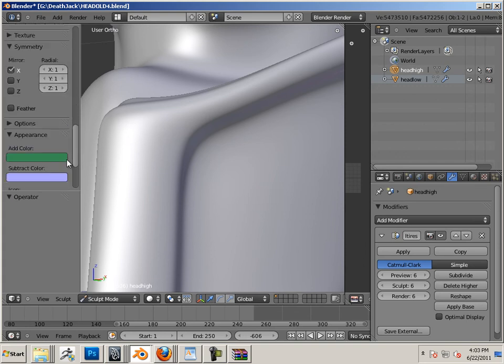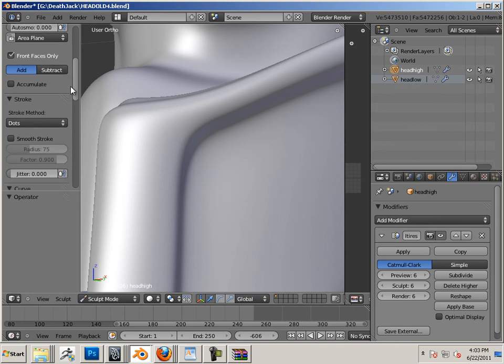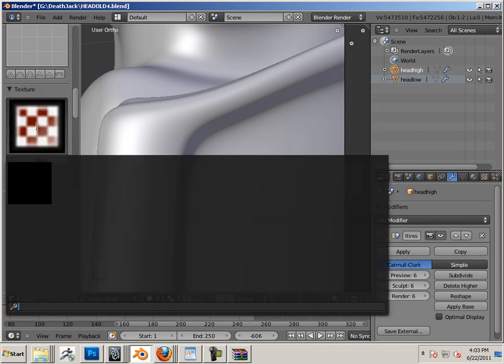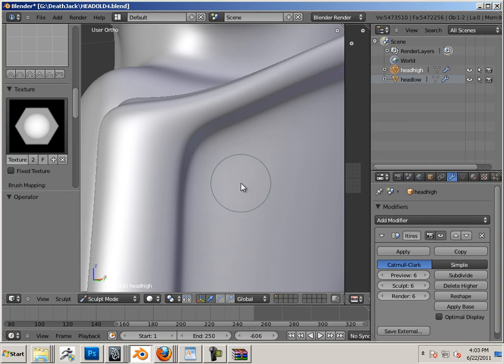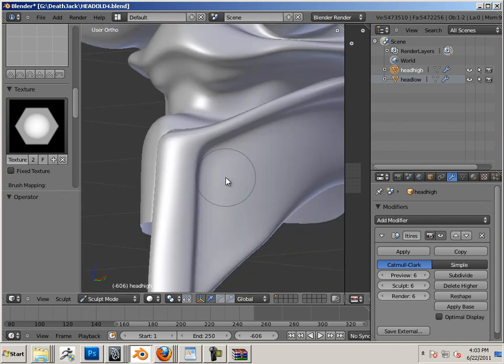Let me make sure that that's appearing the correct way. So here, under texture. Aha, that's what the problem is. There it is. Yes, that's perfect. That's exactly what I want. Okay.